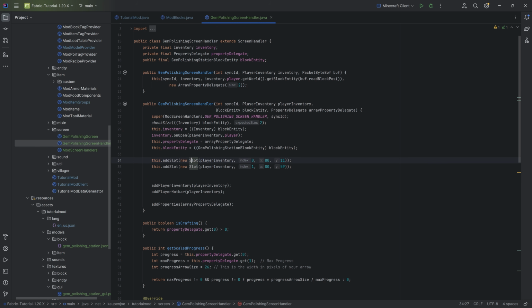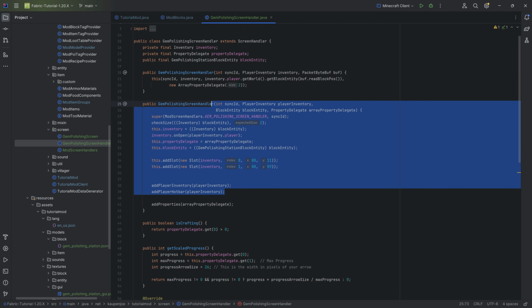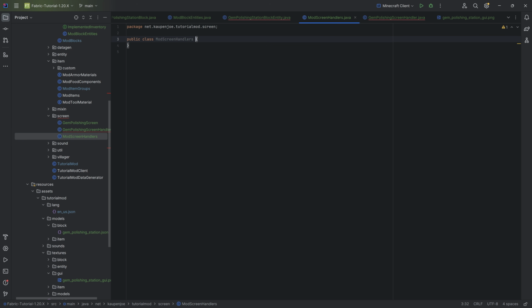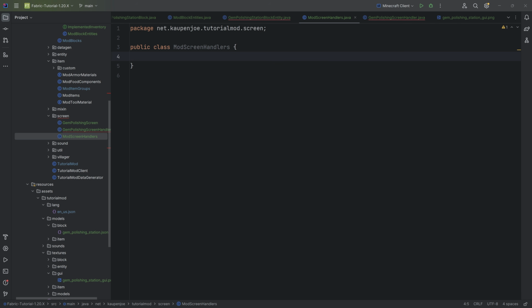If you were creating new slots, you should use the inventory and not the player inventory. That is very important. So you can see here we're using the inventory. This is the inventory of the actual block entity and not the player inventory. This is why it's a very good idea to rename this to player inventory instead of just inventory, because otherwise it gets quite confusing. We now just have to register it, and then we can finish all of our different things that we need.